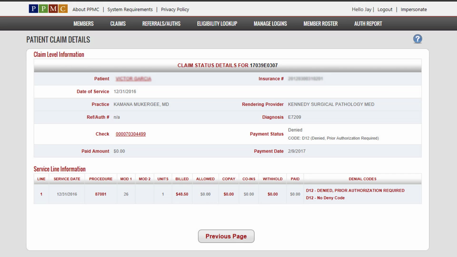But for this search, trying to determine why the claim was not covered is simple. Just locate the denial codes column, and the information needed is displayed as both the denial codes and the explanation for those codes. In this case, prior authorization was required. So now you've located the claim details, and you'll be able to respond to the customer with the proper reasons why this claim was denied.